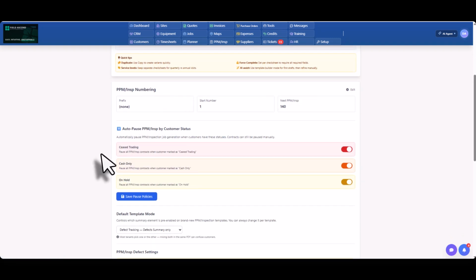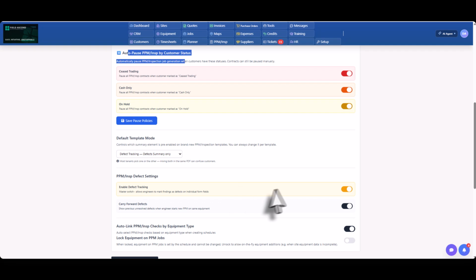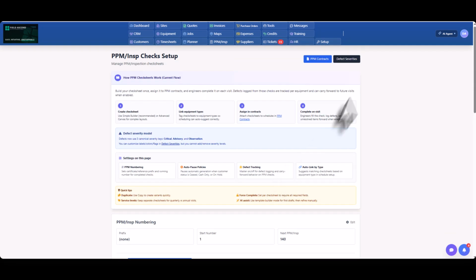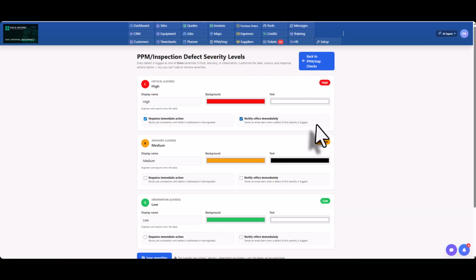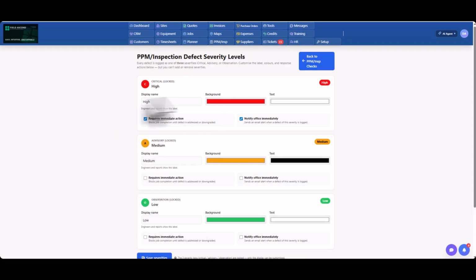At the top, you'll see settings such as auto pause rules, the next PM inspection number, defect tracking, carry forward defects, and defect severities. We'll cover defect severities in more detail in another video. By default, they are already set up here, but you can rename them and color code them like a traffic light system: low, medium, and high, for example.